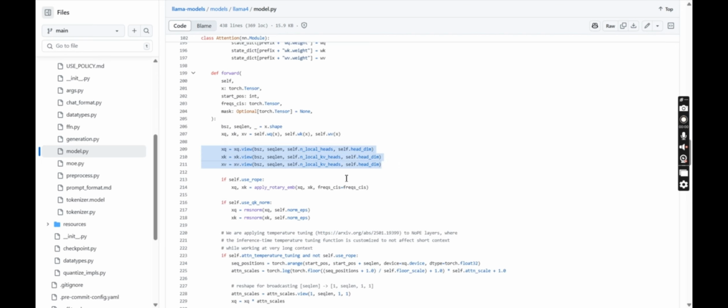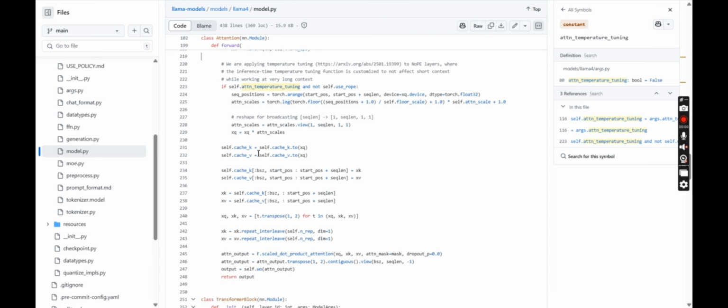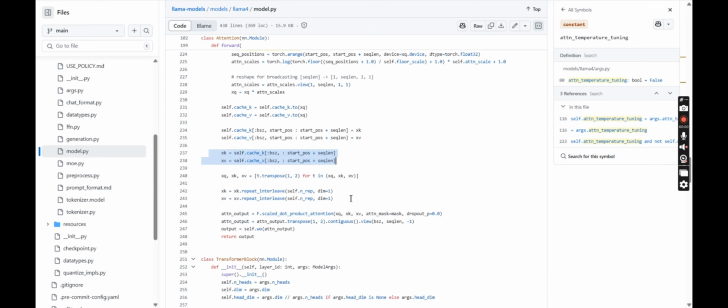Once we make sure that we reshape it into the right shape, we check whether we're using RoPE. If we use it, we apply the rotary embedding. We check whether we use the QK norm. If we use it, we apply the RMS norm. Then the next check is for attention temperature tuning. This is used mainly by Llama models to make a better distinction between short versus long context, or, as we talked about before, local mask versus global mask. Then we fetch the cache, we update the cache with XK and XV, and then we make XK and XV equal to the part of the cache that we need for this set of tokens.